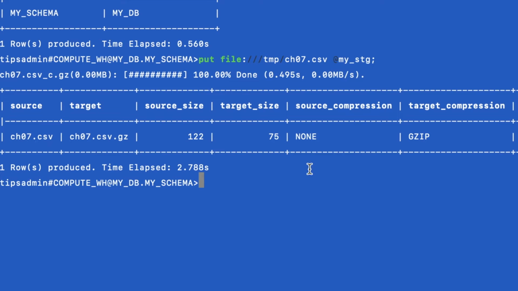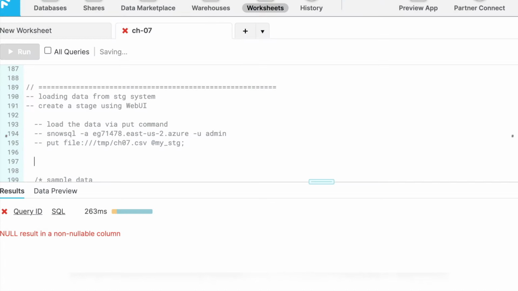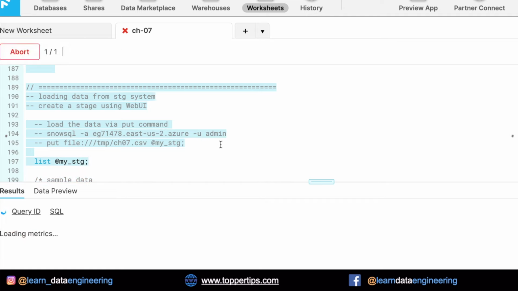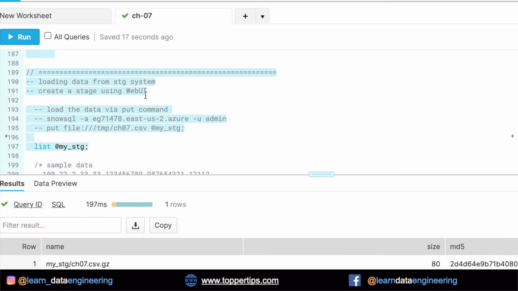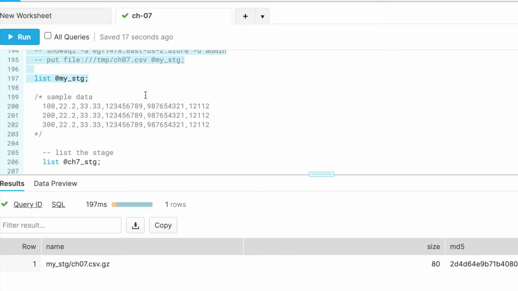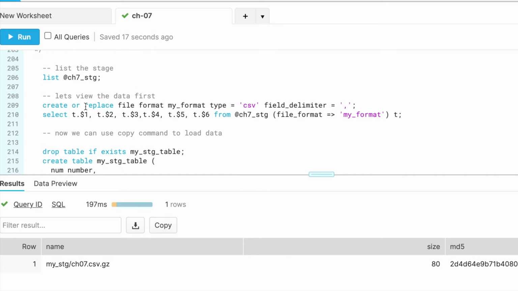Let me go back to my web UI. I can list all the files which are available in my stage. So once my data is available in the internal stage, I can really use a copy command and load the data. Before that, how can I see what data is available in the internal stage?